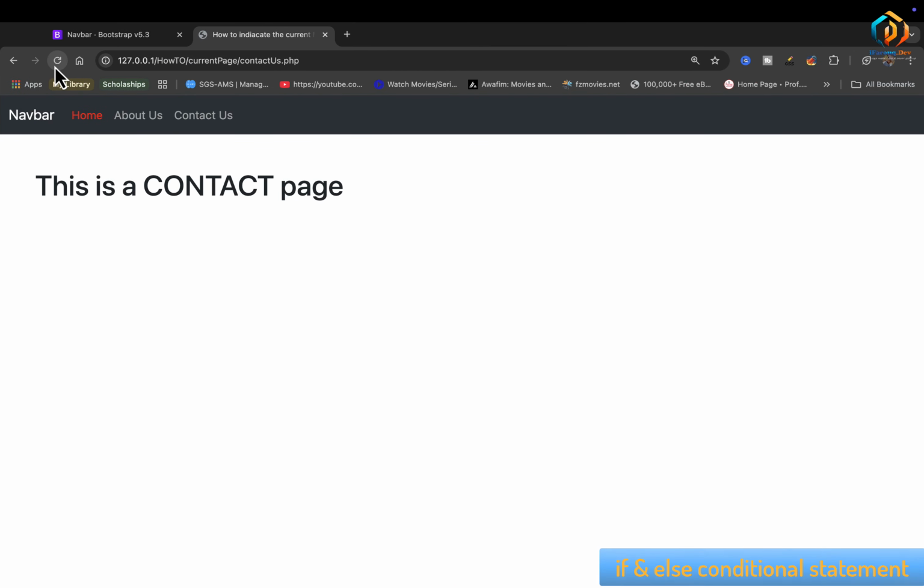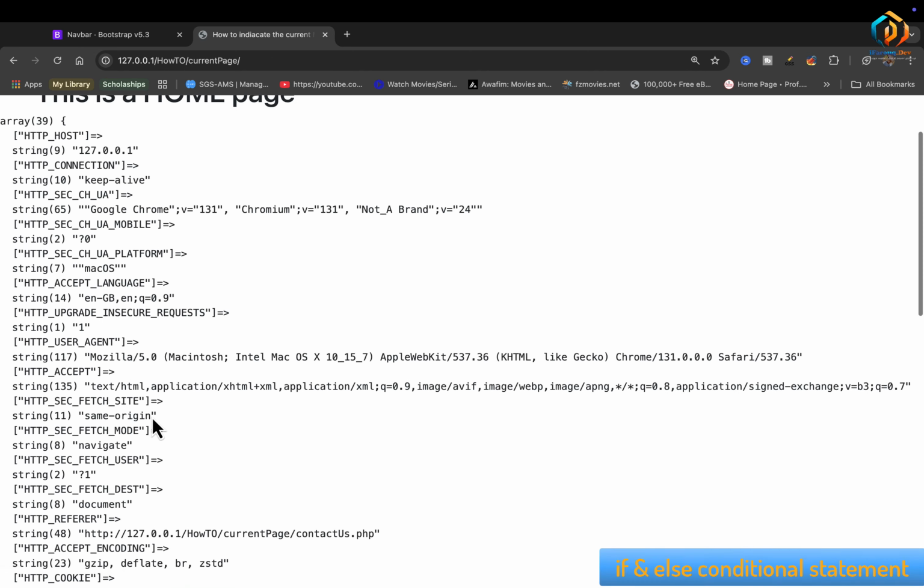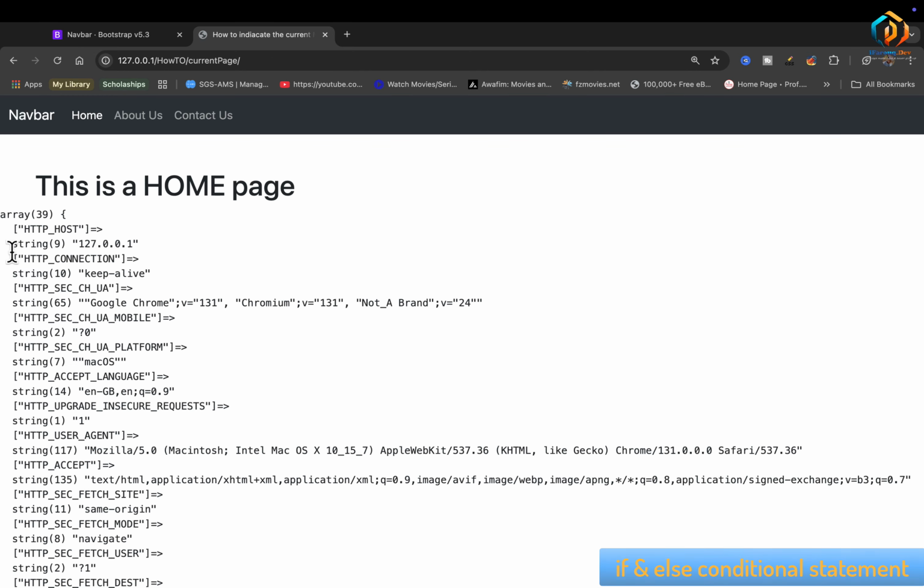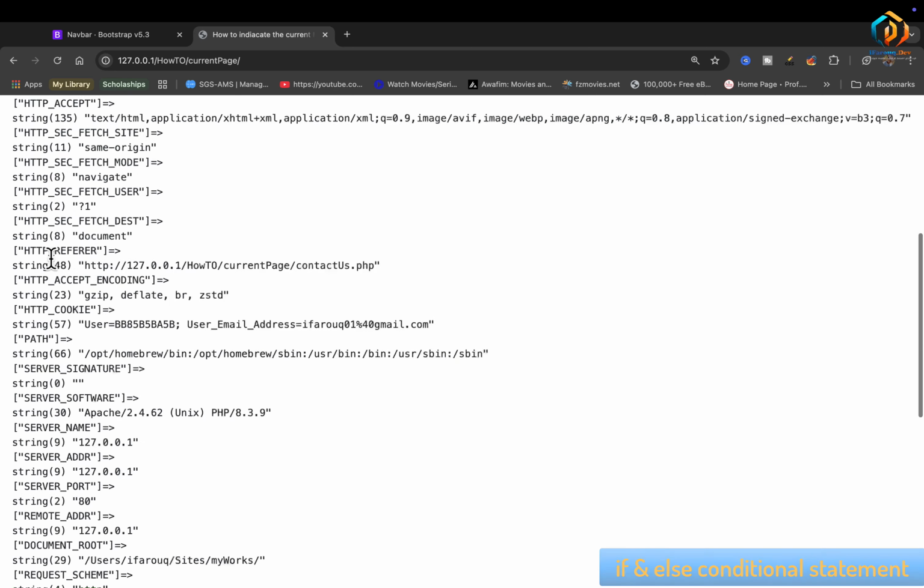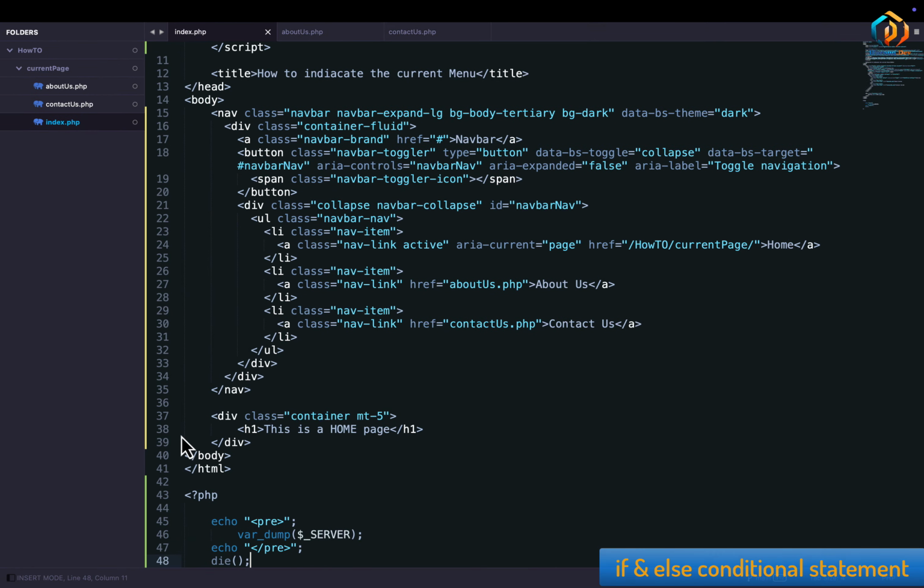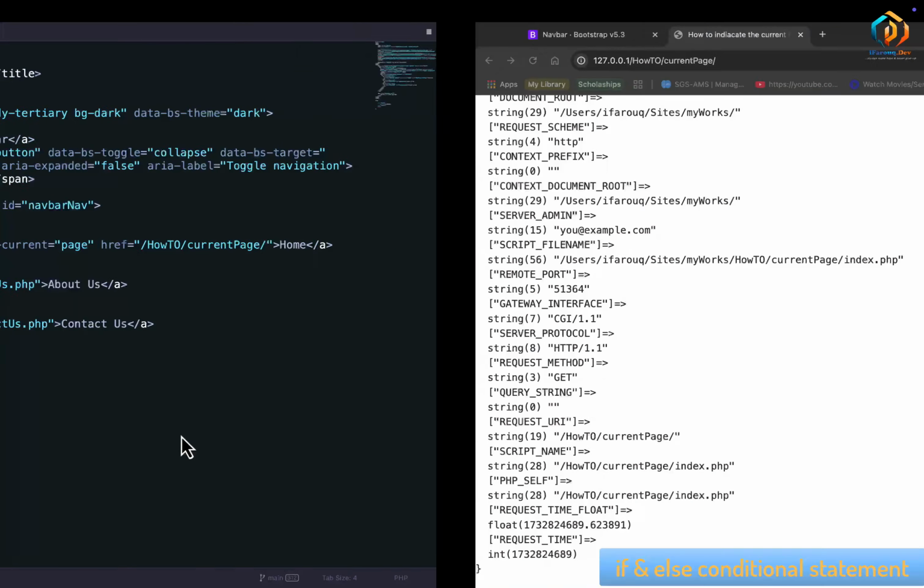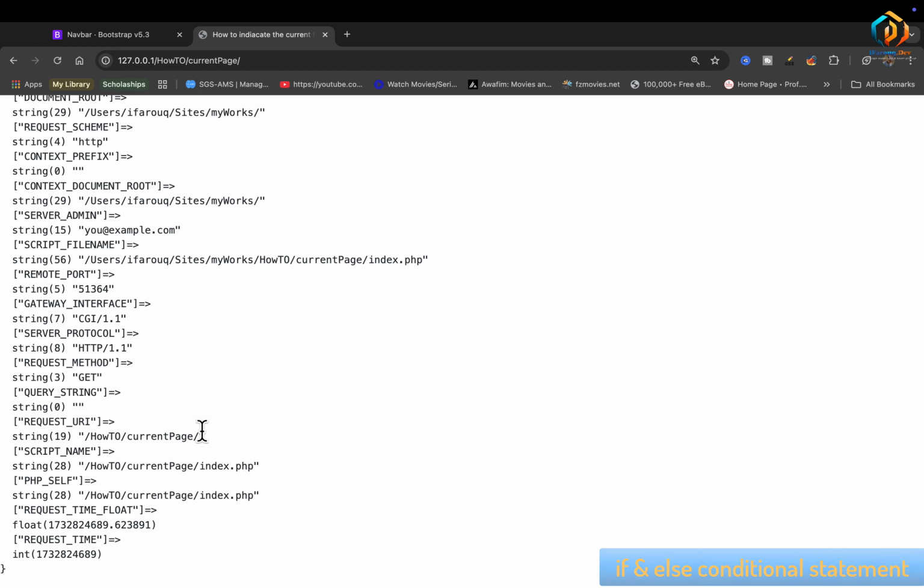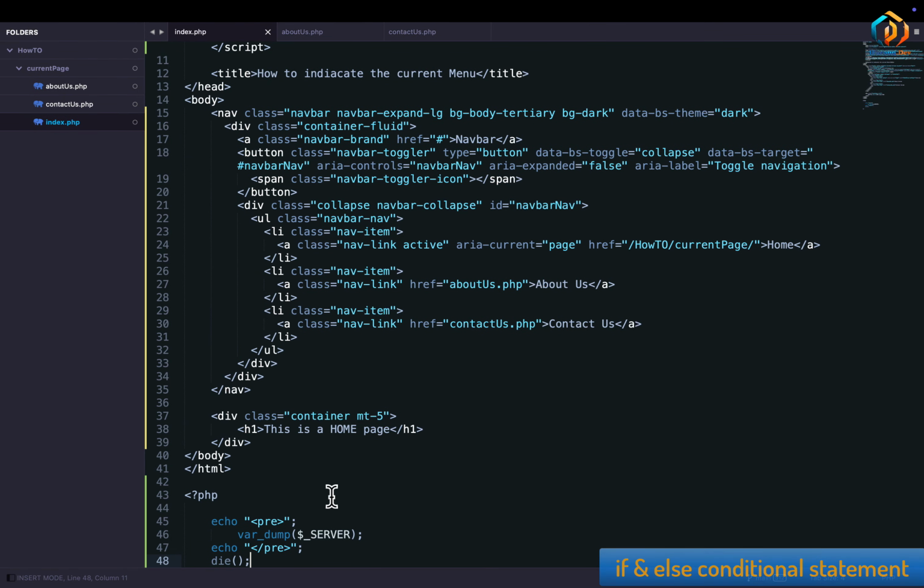Let's take a look. Back to our homepage. You see, this is our server information in array format. Okay, what we are looking for is here. This is what we are looking for. This request URI, if you take a look here, this result is the same as this how to / current page, and if you take a look here, it's the same thing as this. So this is exactly what we are looking for. Alright, so what we are going to do here is use this array and replace it down here.